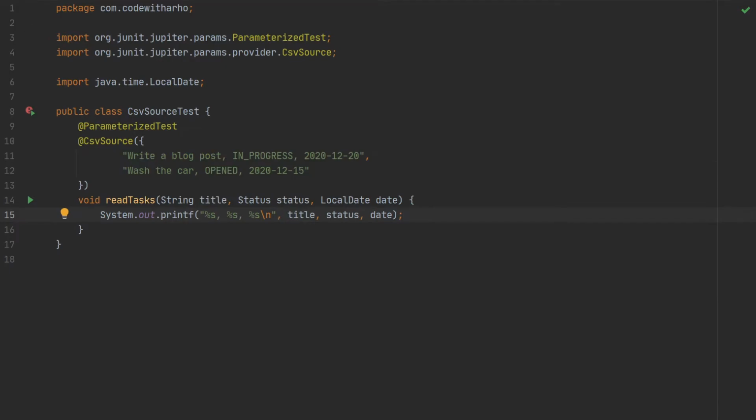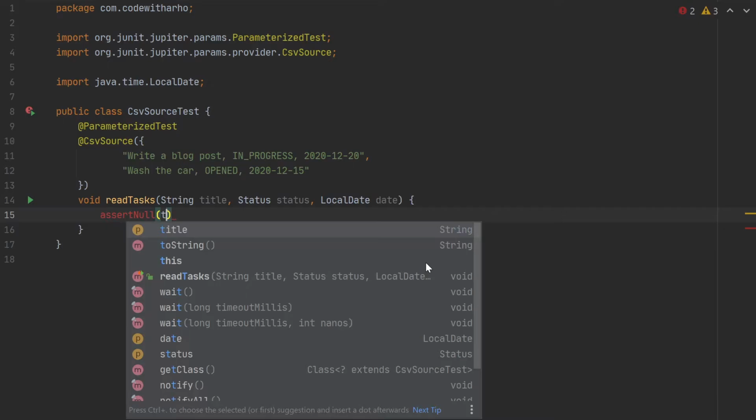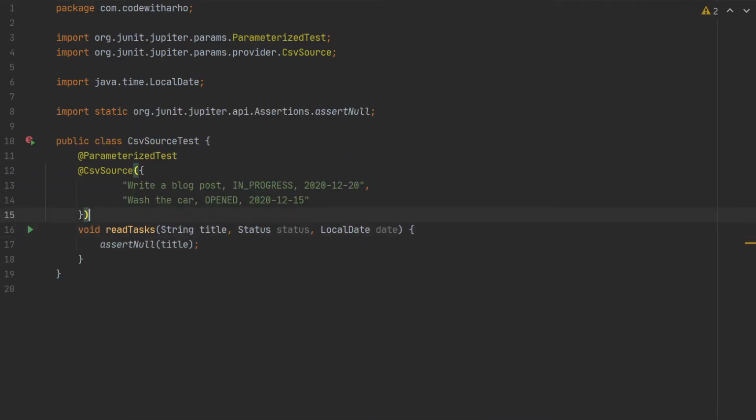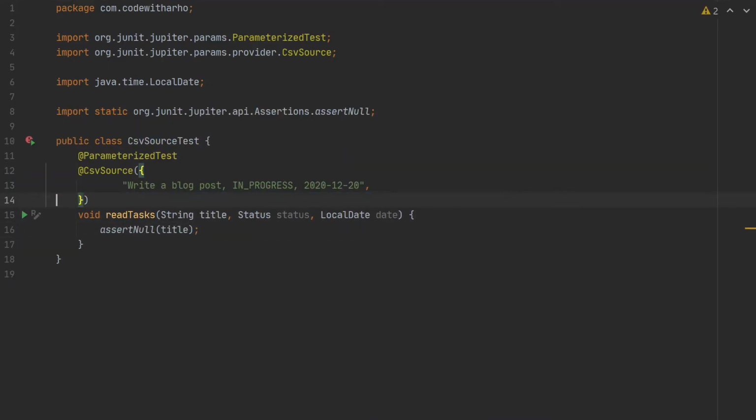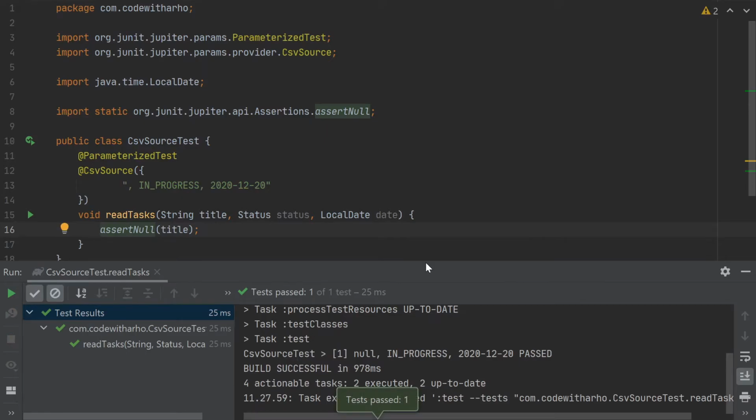There's a couple of more things you should know about the CSV source. So what if we wanted the value of the title to be null here? I'm going to get rid of this second line here just for the demo. And if we provide an empty value in the CSV string, it's going to be evaluated as null. So if we now run this test, we can see that's exactly what happens.